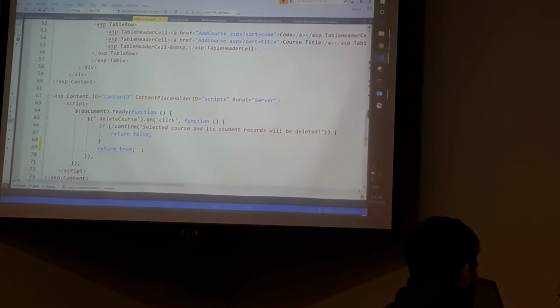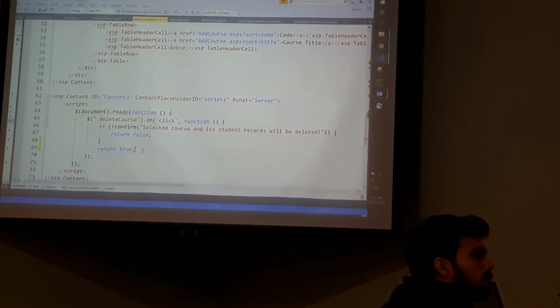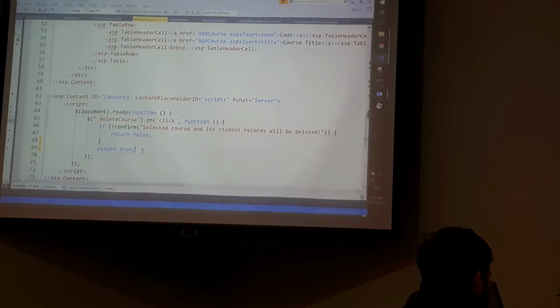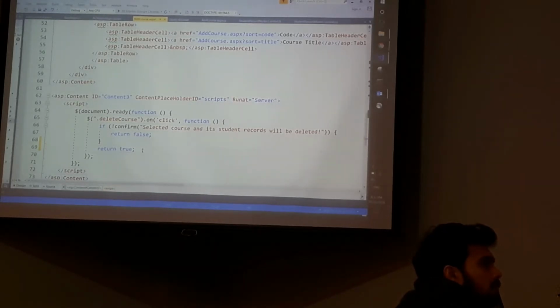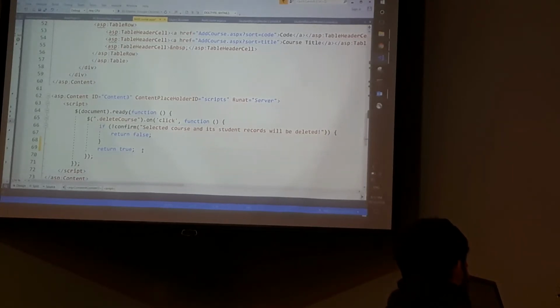For the add course page, the sort on the code and title links, that was only for level 3, right? Level 4 and level 3. Okay, yeah, I'm sorry, it's only for level 3. But for lab 5, it's not necessary? No, it is not necessary, but I made this more complete as a complete application, so you can choose to do it or choose not to do it.